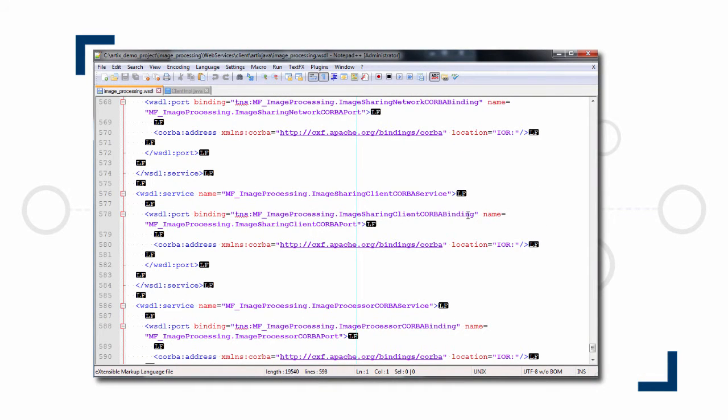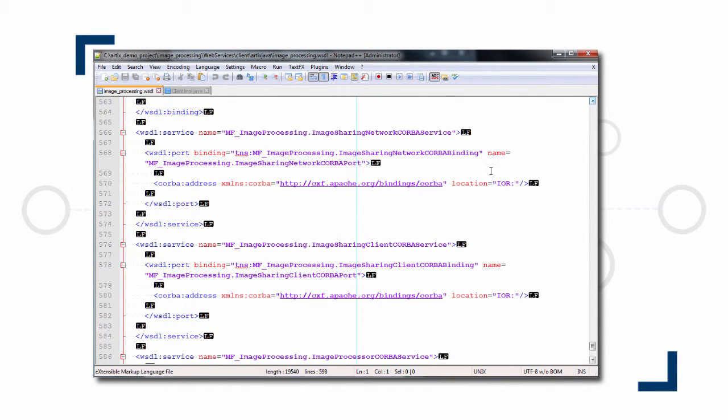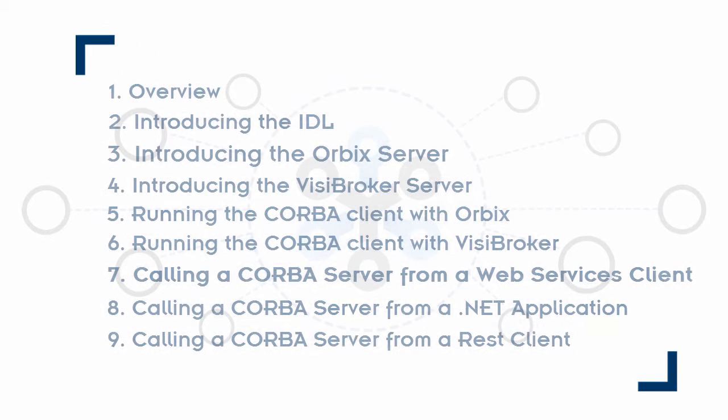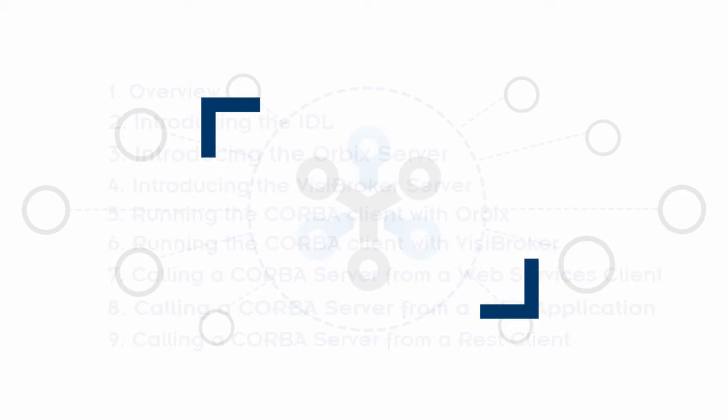The benefit of this is not only the simplicity in building and deploying such a solution, but the call is direct from the web service application to CORBA, meaning there's no need for a separate process to mediate the calls. And in the next video, we'll show how a .NET application calls a CORBA server.